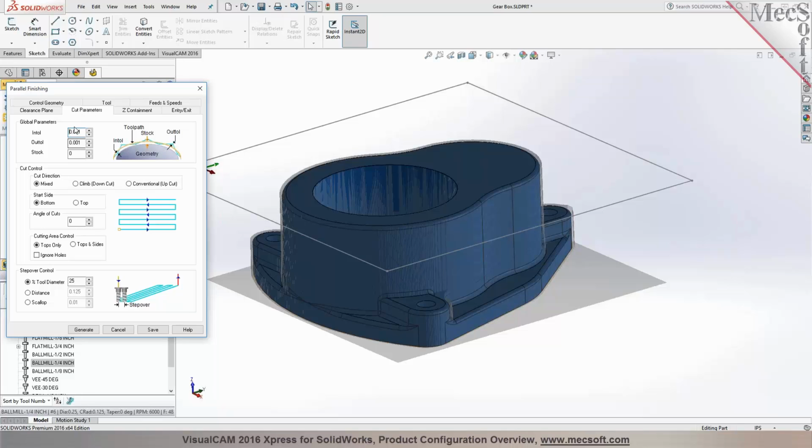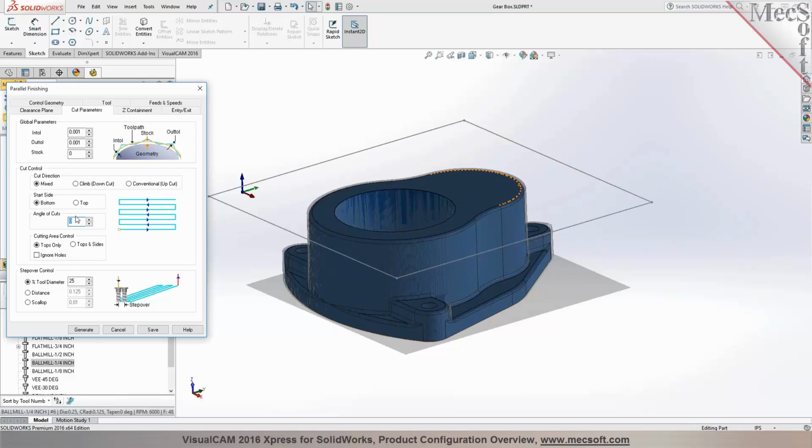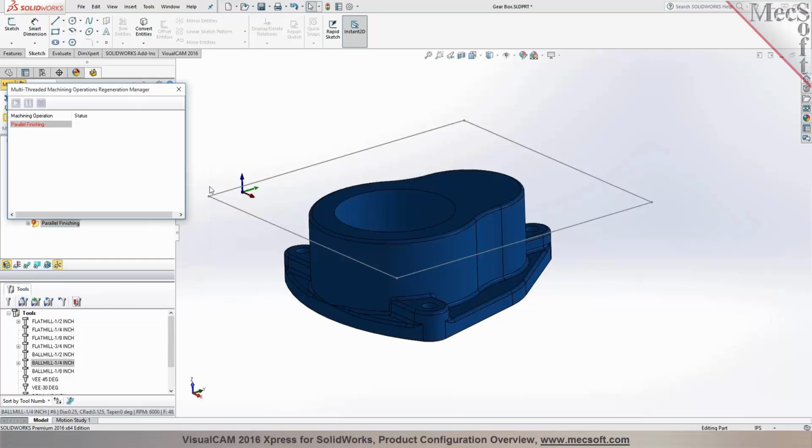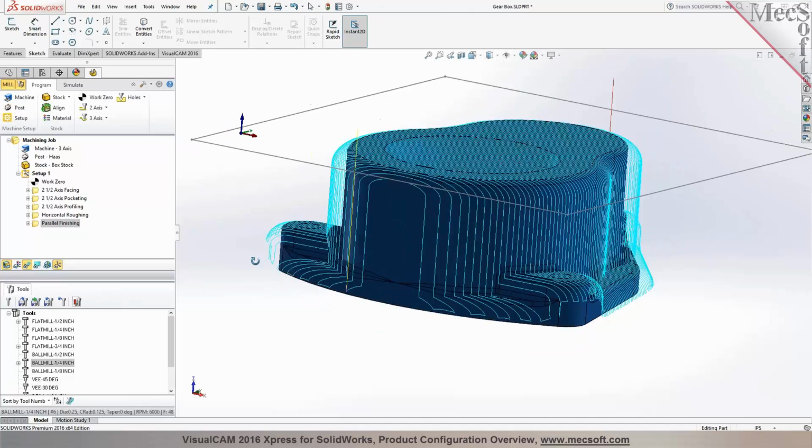Under the cutting parameters, you'll see that the tolerances are set to 1,000 and the start to lead is set to 0 by default. You have your cut direction set to mixed, and you can also set your angle of cut. By default, it's set to 0, which means the toolpath will be in parallel planes to the x-axis. You can change the angle of cut to any angle in here. In this particular case, I'm going to have it ignore all of the holes by selecting ignore holes. I'll put in a step over of 15% and then pick generate. So this basically generates your parallel finishing toolpath right in here, following a 3D model.